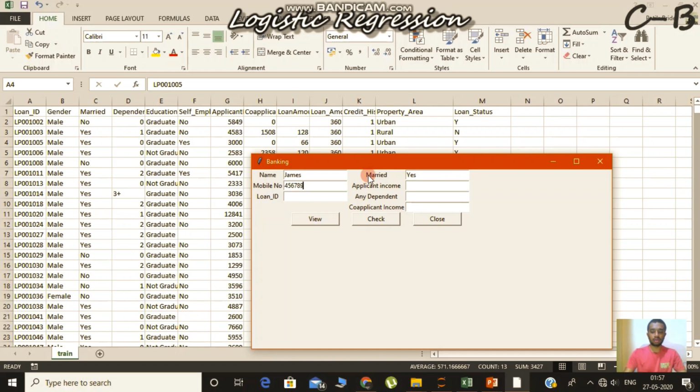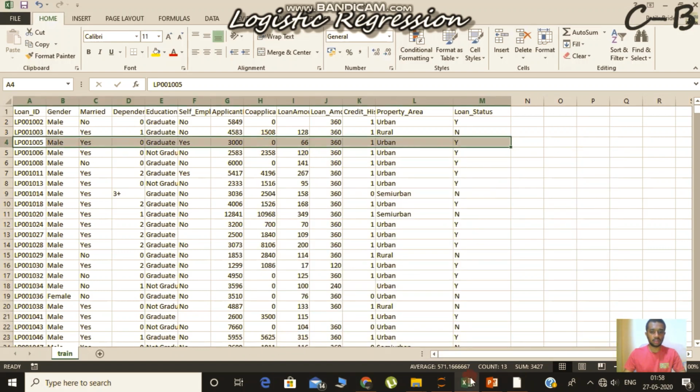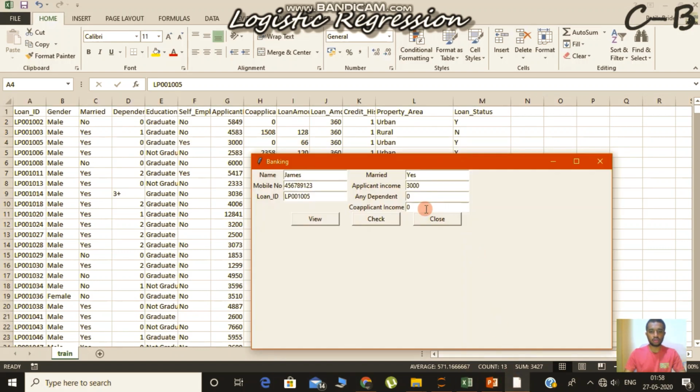Mobile number is not compulsory. In the applicant income, what was the applicant income? That was 3,000. What was his loan ID? The loan ID was ELP 00105. Was there any dependency? And was there any co-applicant income? No, there was none, as we can see here. So I will write 0 here, and I will press the review button.